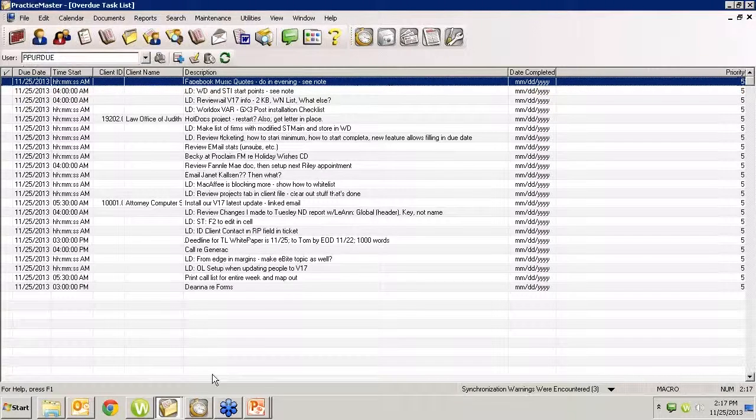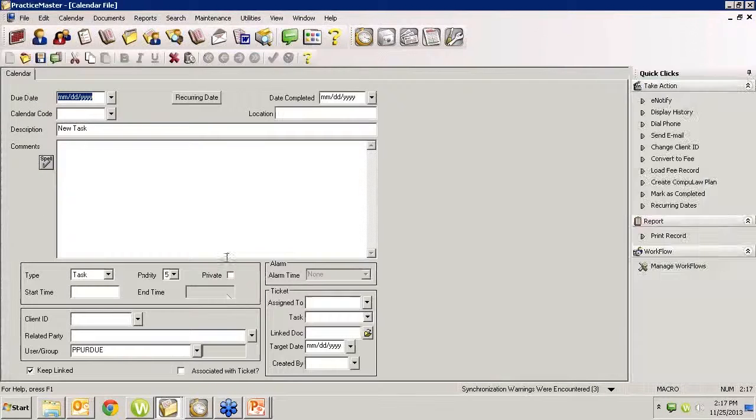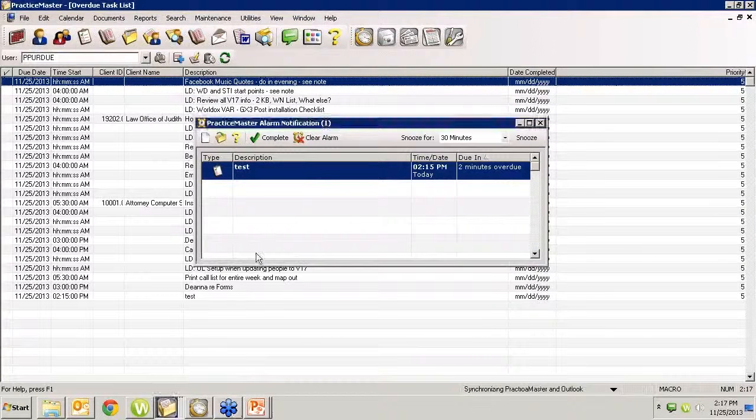We're going to get my task list up, and we're going to create a new item for today with an alarm of, let's say, 2:15. Okay, and we're going to tell it that we want an alarm time of right at 2:15, and we're going to save it. And here's the alarm window.